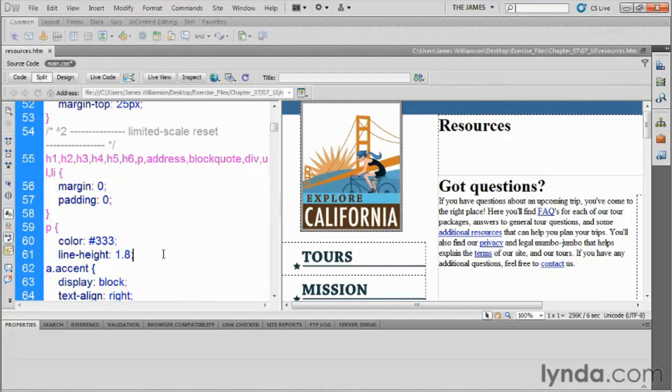No percentages here, no Ms. Now, the reason for that is because for line heights, we're using a multiple, and multiples don't require any type of unit of measurement after it. Remember, the only property that we can do that with is line height.